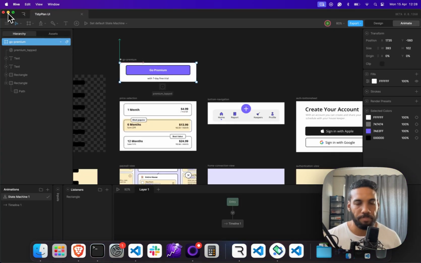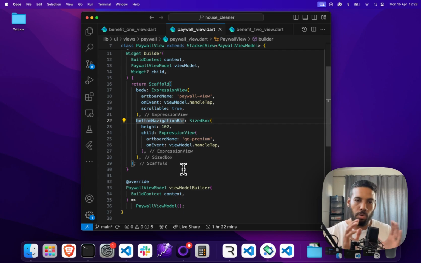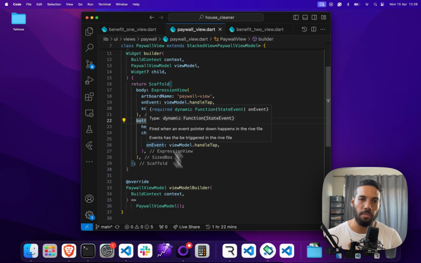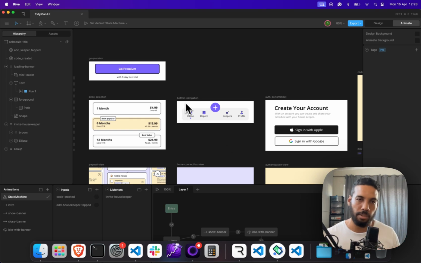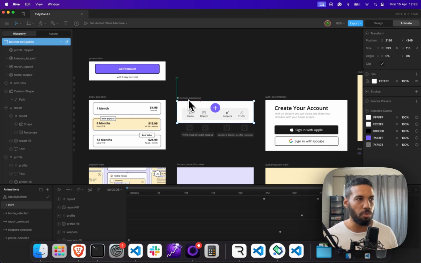You can also mix code with Expression UI. It's not one or the other. So you can choose to build only your bottom navigation using Expression UI, and the rest of the app you can keep exactly the same using code to render your UI.